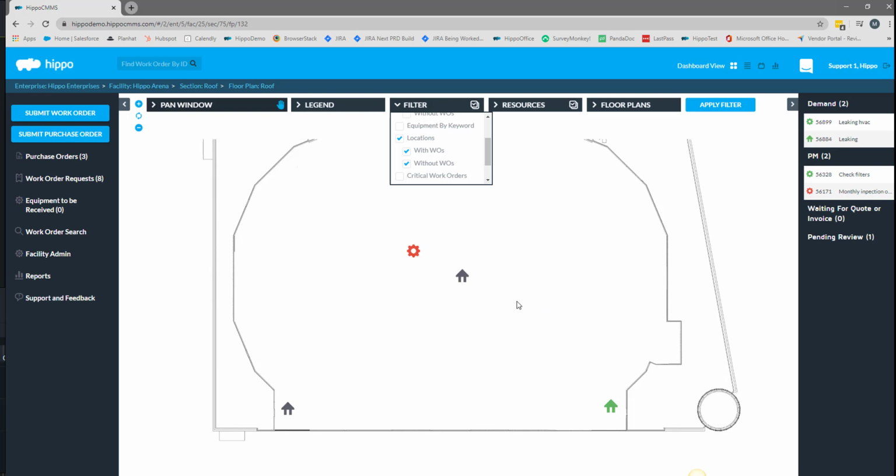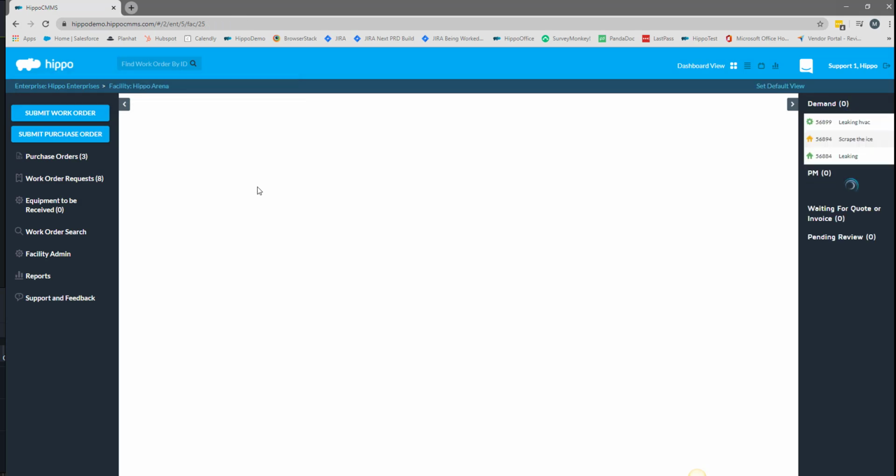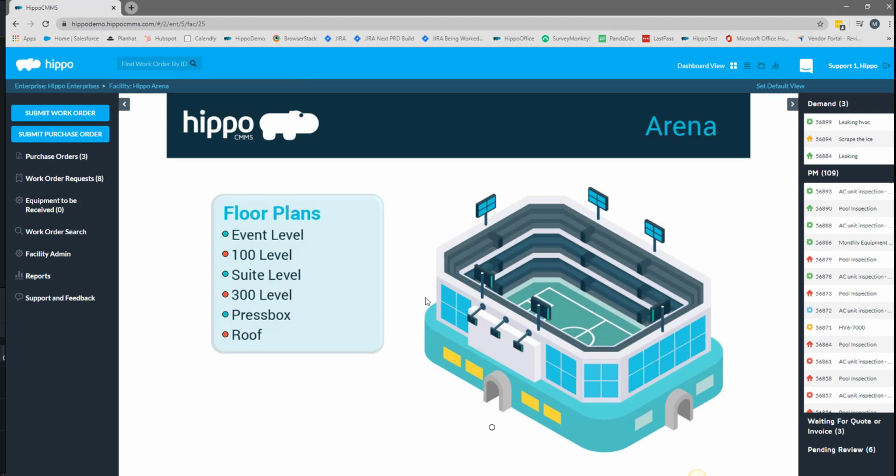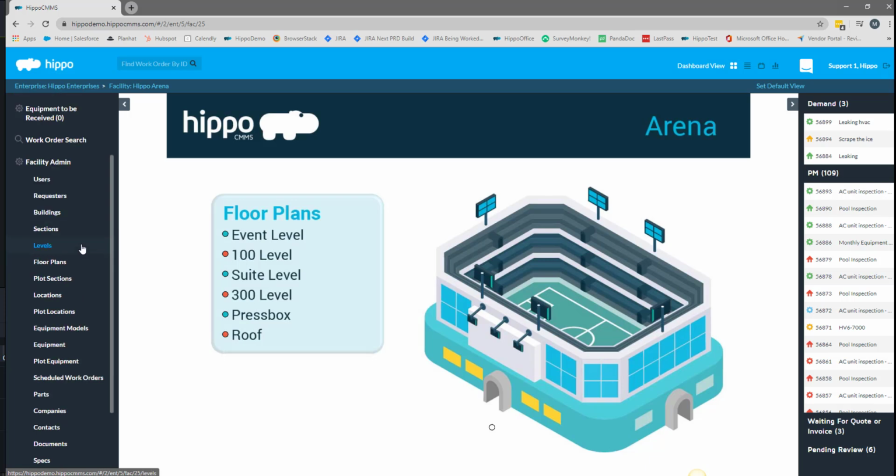Now, once you're on a floor plan, how do you get back to your main facility screen? Use the breadcrumb trail located in the top left corner. When I click on the word facility, it takes me back to my main facility page. Again, main panels to the system are always on the left-hand side. But when you're at a facility level, you'll notice it says Facility Admin instead of Enterprise Admin. This is where all your information or details are stored.